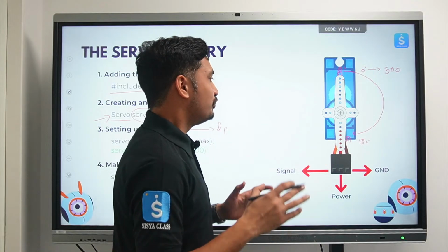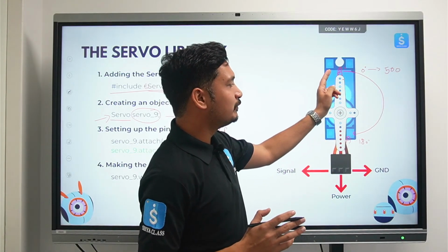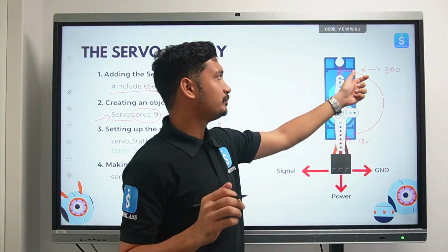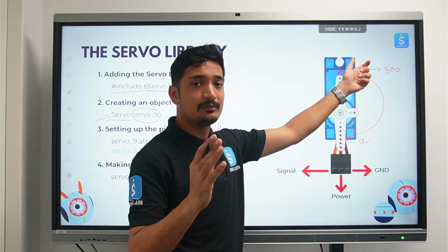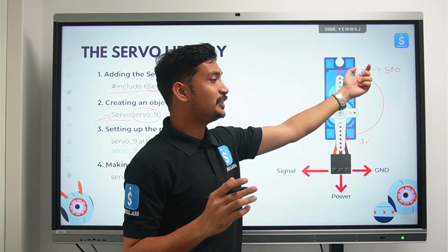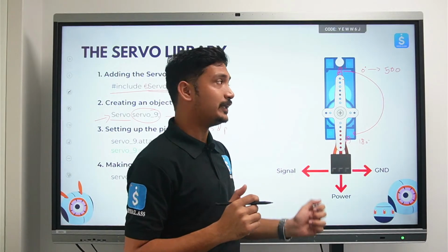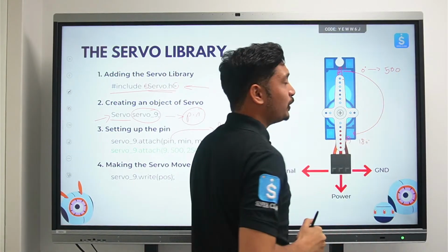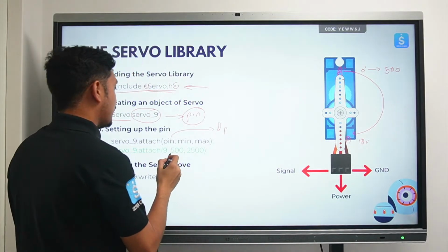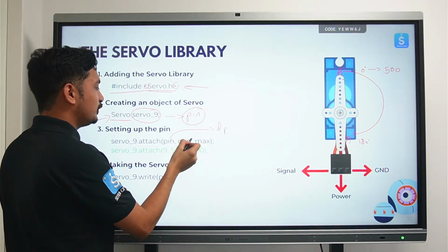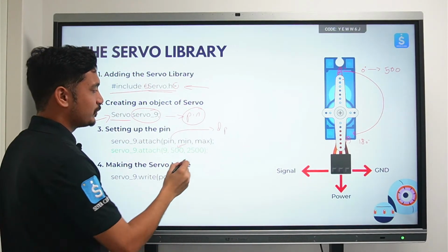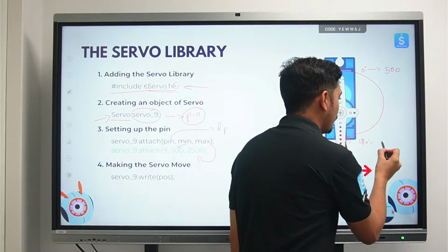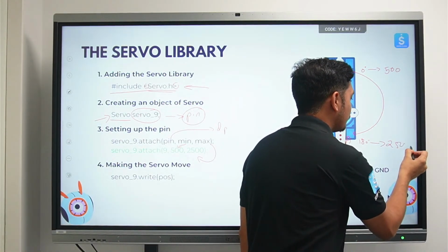Basically we are not interested in all the angle values, but more in the initial angle value and the final angle value. Initial is 0 and final is 180. So 0 degree corresponds to 500, and therefore, instead of writing minimum, we have written 500. Then maximum will be 2500.